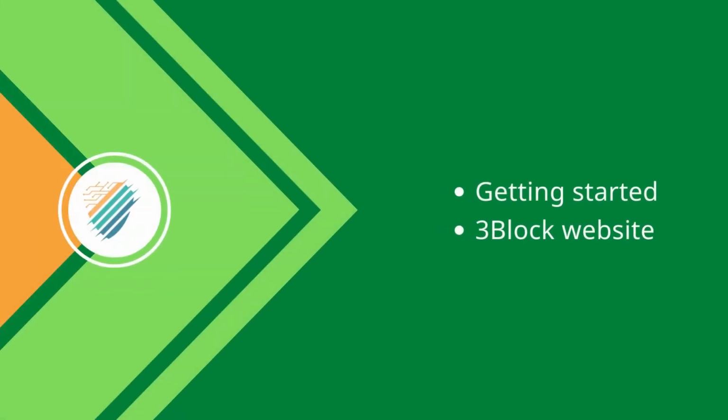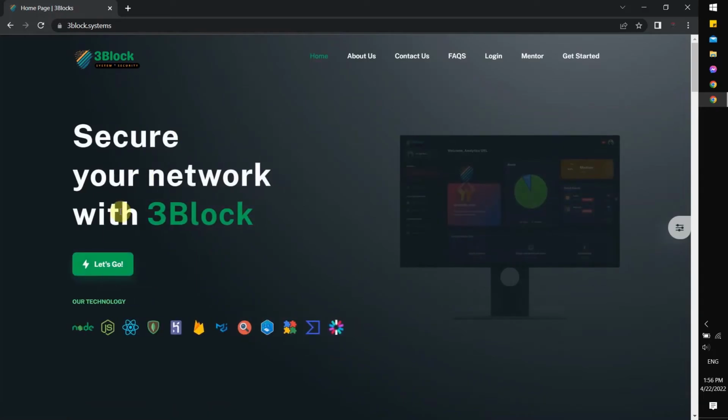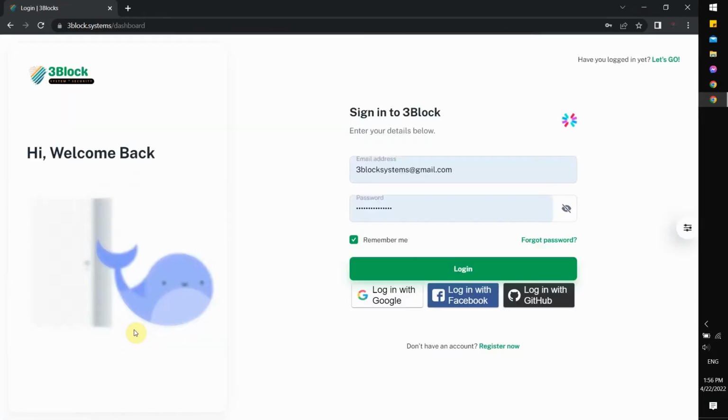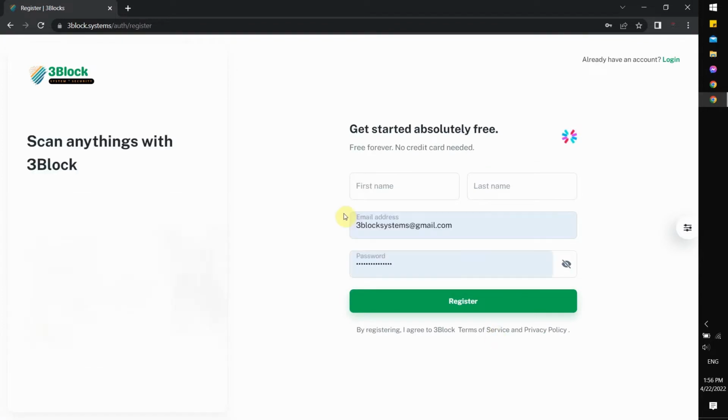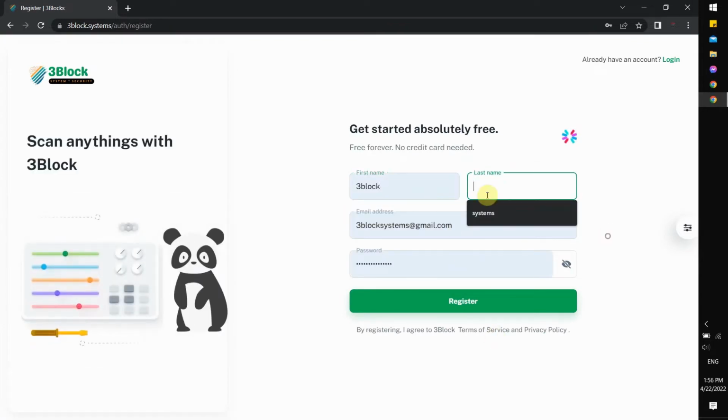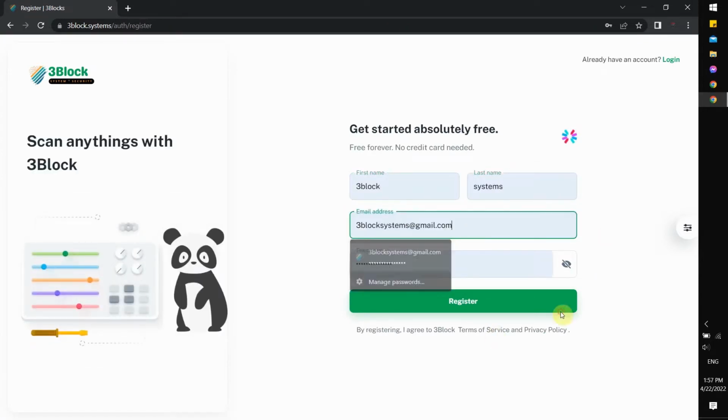Let's talk about the main features of the website. To start using the features, we need to log in first. First step, to register. Here we need to enter information, such as email, password, and display name.